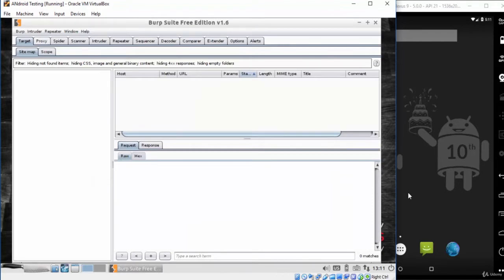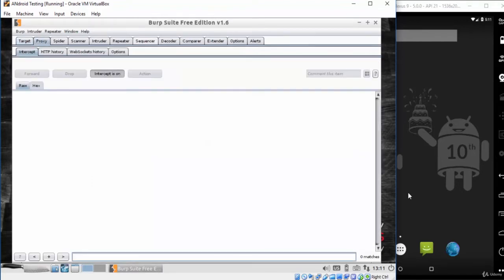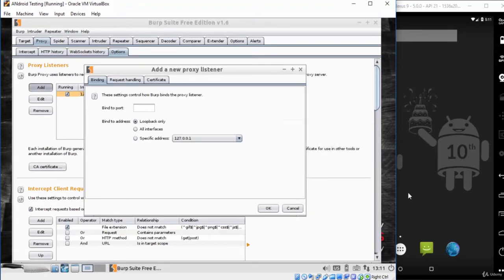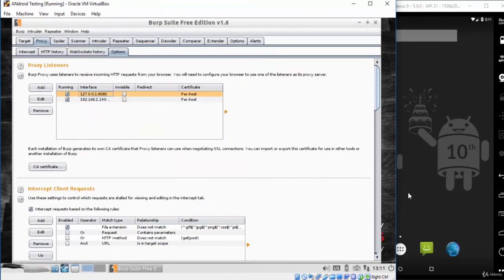Okay, now go to the Proxy tab, then go to the Options tab. You will see here that it is listening on localhost with port 8080. Click Add to add a new listener. Choose specific address. You will find here the IP address of this system. Choose it, then type here any free port number, for example 5555.